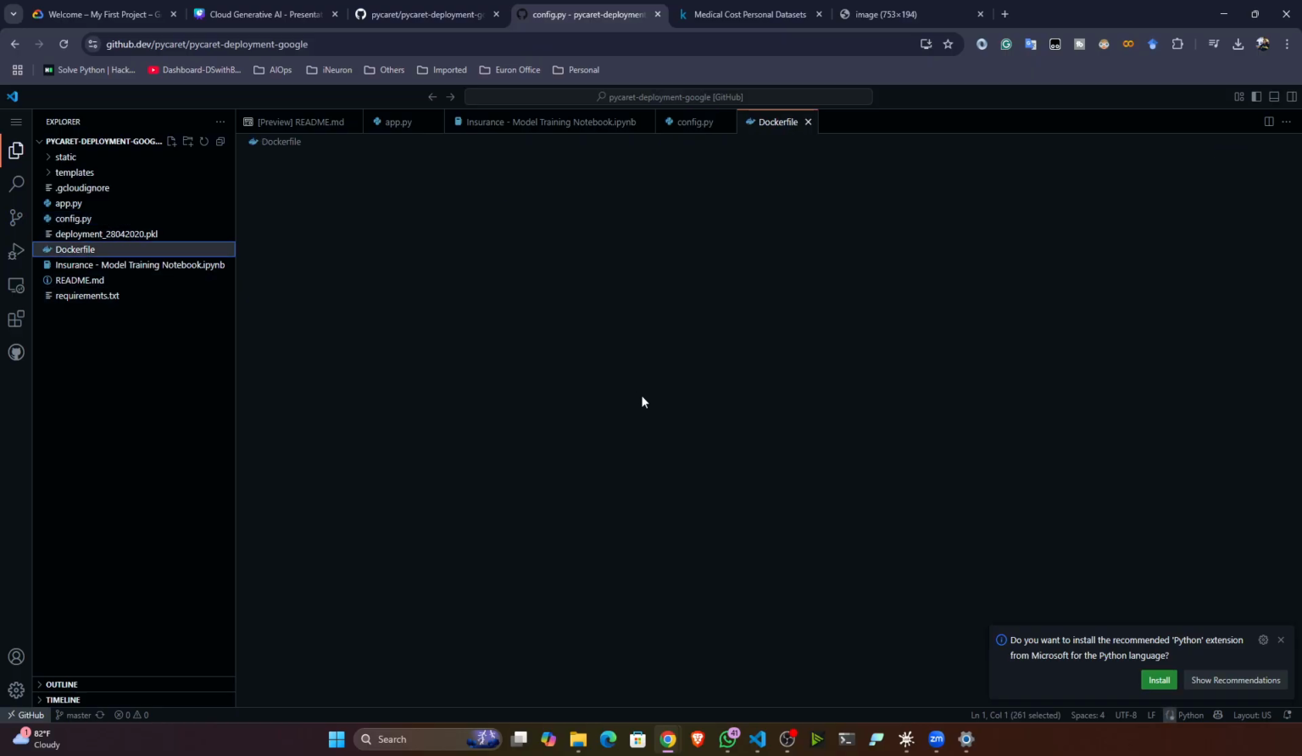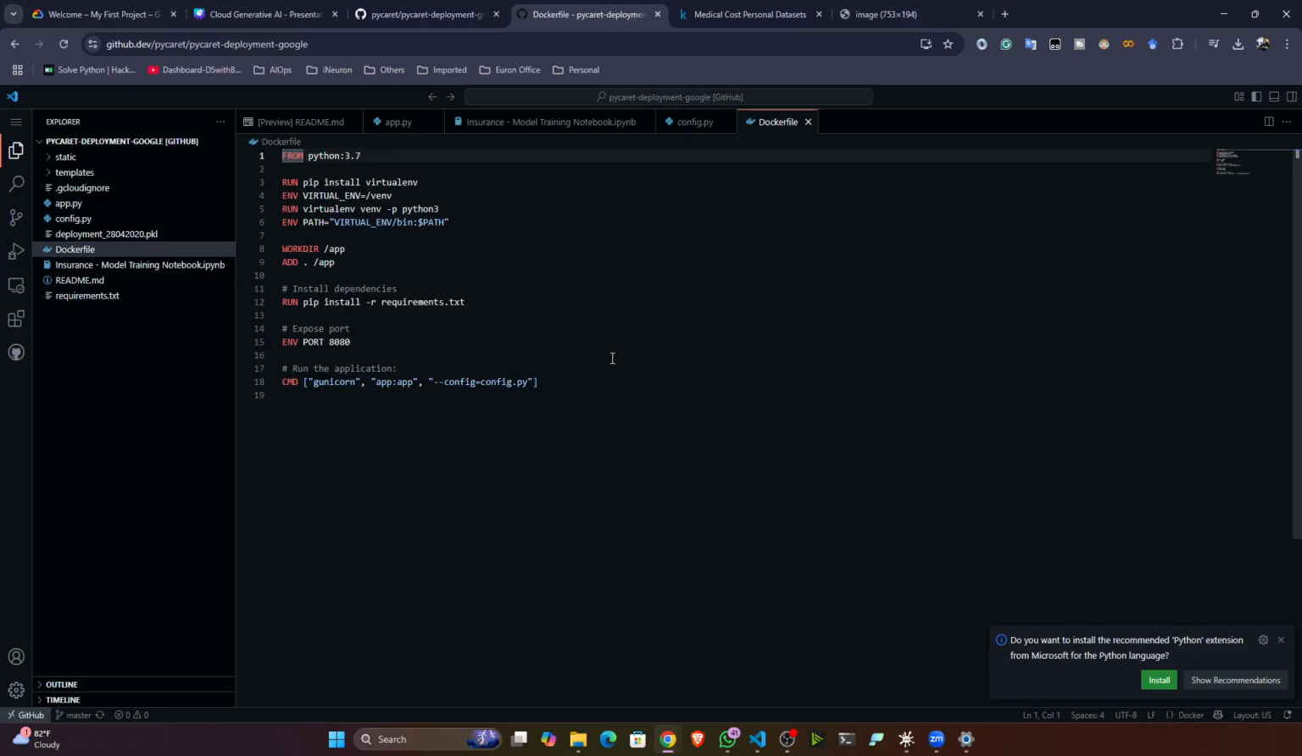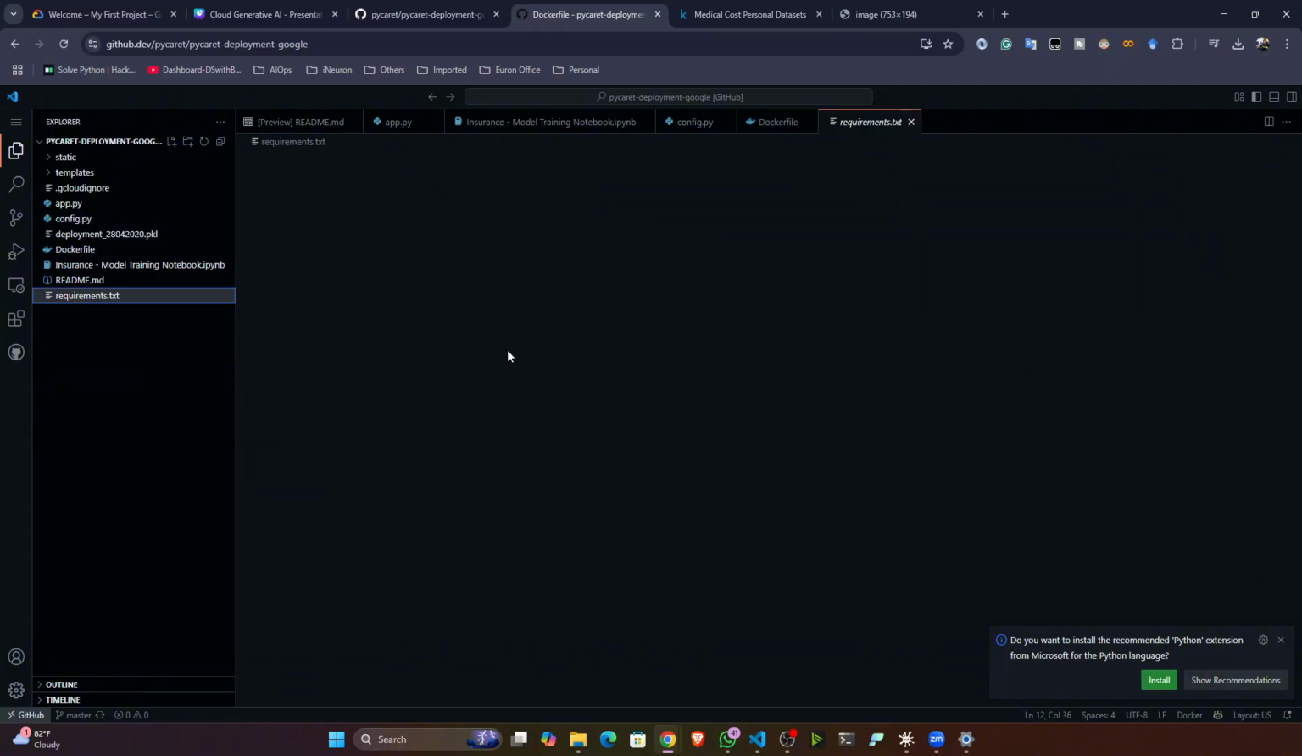And this is the Dockerfile. You definitely need a Dockerfile whenever you are using Kubernetes. First of all, you have to containerize your application, and that Docker image you have to deploy to the Kubernetes cluster. That's why this is the Dockerfile. And here you have the requirements.